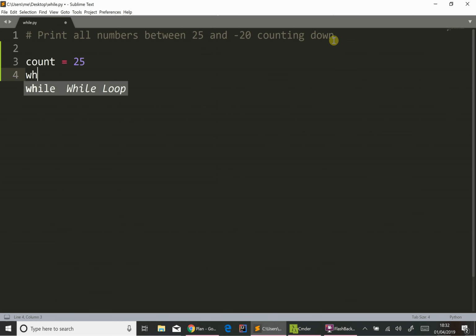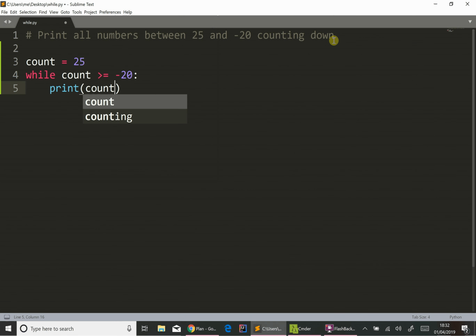25. Now, to set up the while loop, we obviously need a condition which will cause the loop to end. So the loop is going to keep going while the count is, let's say, greater than or equal to negative 20. And then all we need to do is print count and then knock 1 off count. And that should be all that we need here.